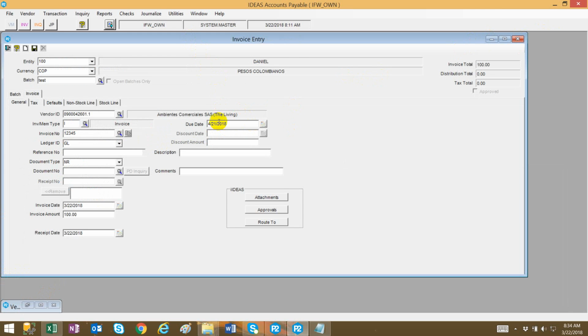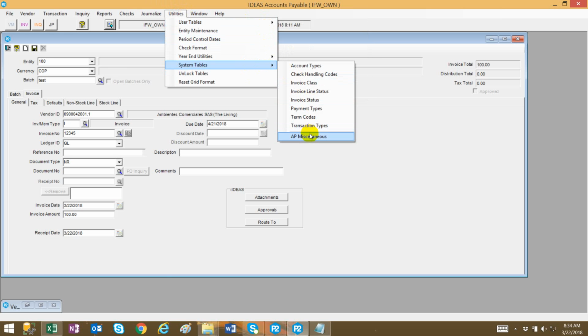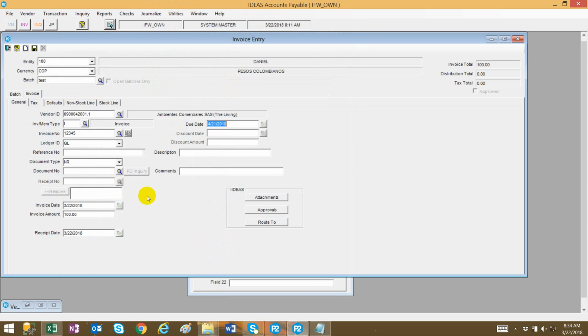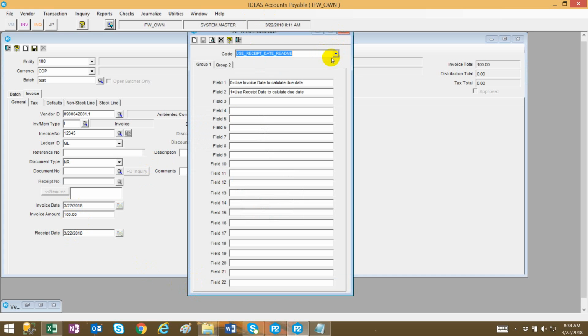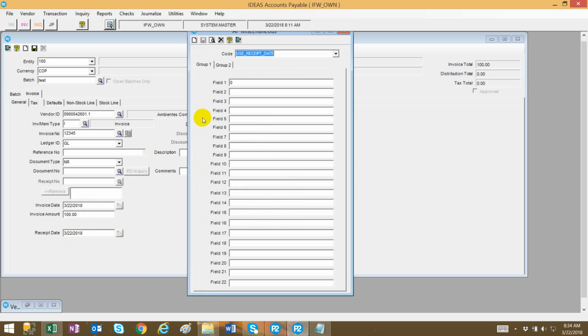The second parameter that also affects this field is in the system tables, the miscellaneous, there is a flag called use receipt date. If we change the flag to 1, the due date will be calculated according to the receipt date and not from the invoice date. The default is that it's set to 0, meaning that the due date will be determined according to the invoice date. So those are the two major configurations that affect the due date.